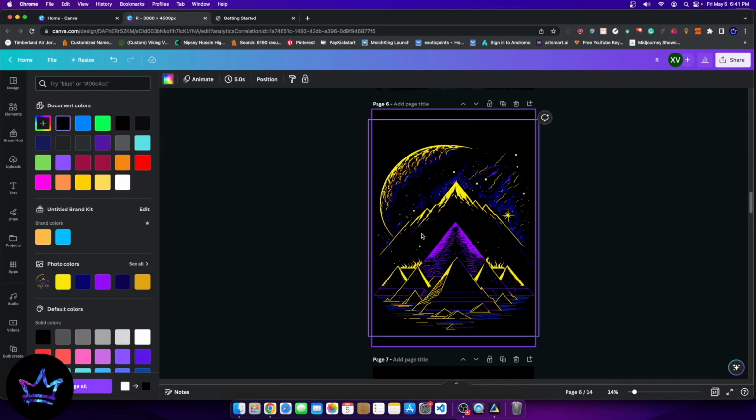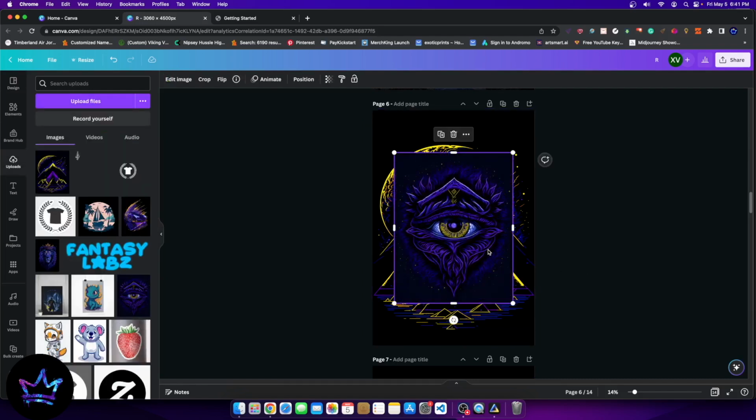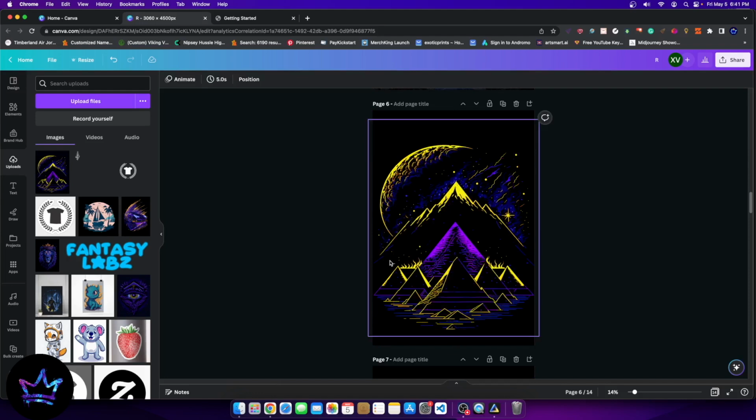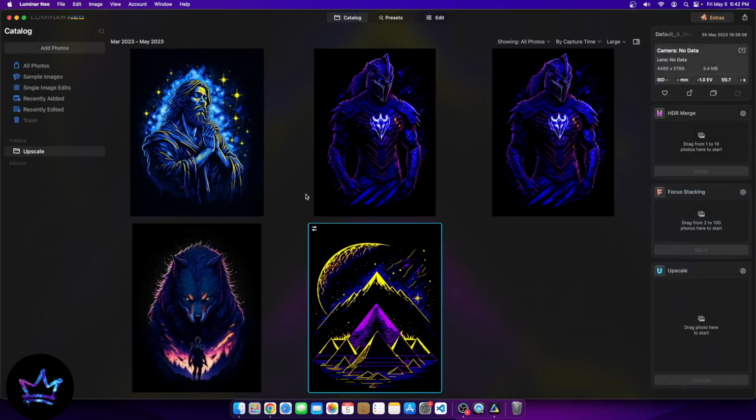So I could see the power of the image now and where the details of the image are. Now what I'm going to do is take this eye design and place it within the image, but I also have to remove the background. So what am I going to use? I'm going to use Luminar to do that as well.